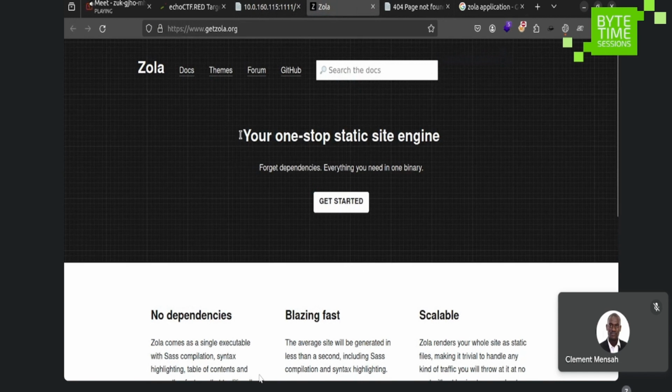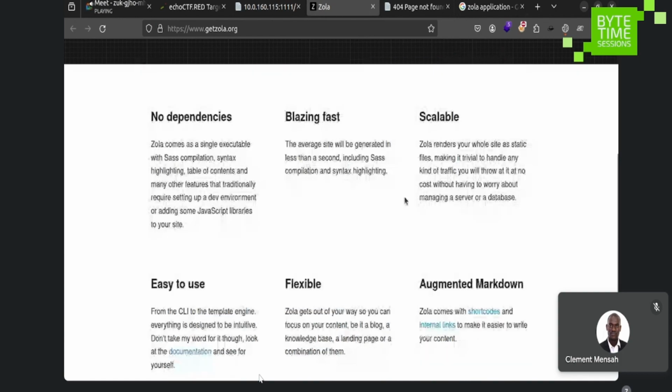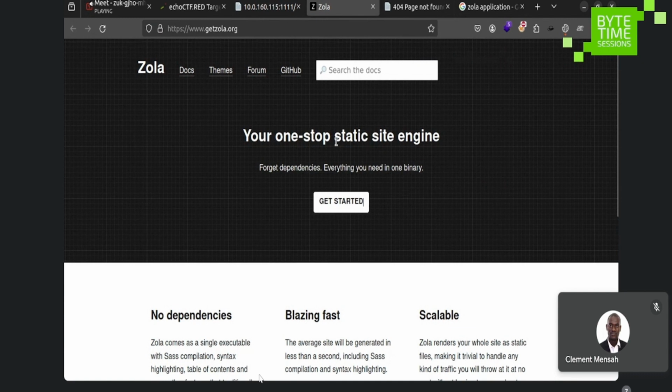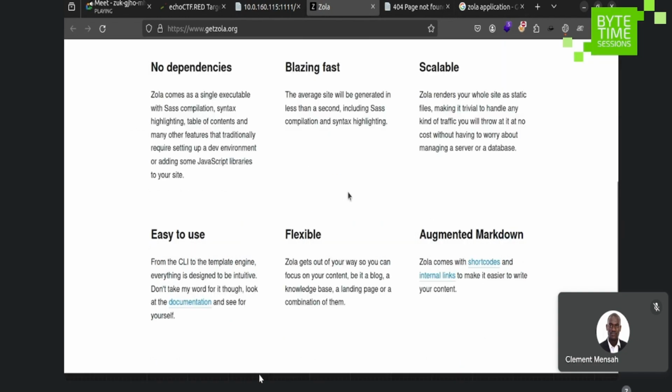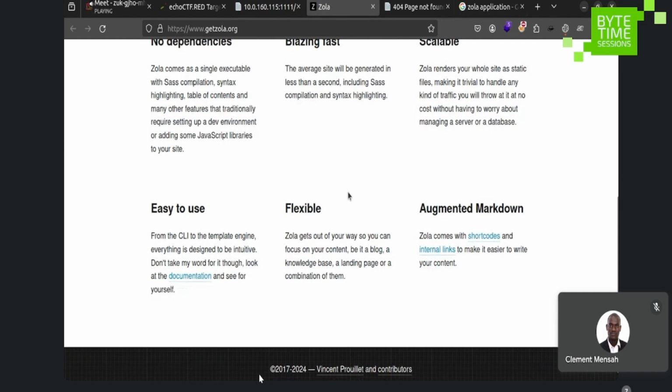Okay, over here you can see that it says your one-stop static site engine. Just by reading this, I can infer that this particular Zolar application is used to generate static websites, because it says it's your one-stop static site engine, which means it's an engine that is used to generate static sites. If you read further about Zolar on Google and do a little research, you realize that Zolar is used to build static sites.